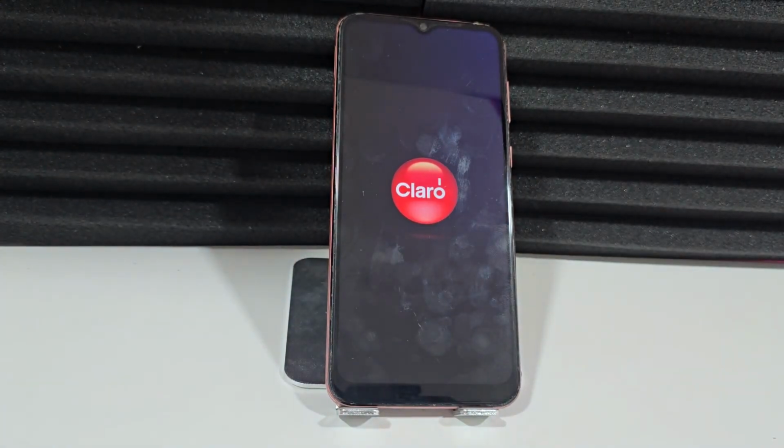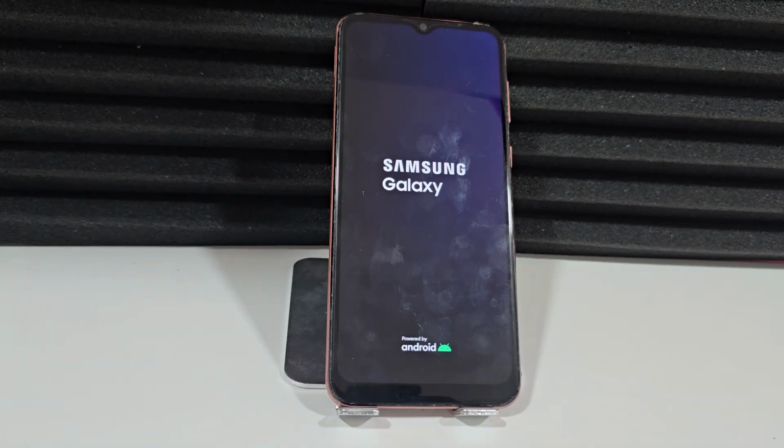Now that we restart our phone, we're going to wait for our phone to take us directly to the home screen. When our phone takes us directly to the home screen, we will be finishing this recovery process. We are going to finish this whole process in one of the easiest and fastest ways, a completely PC-free method.